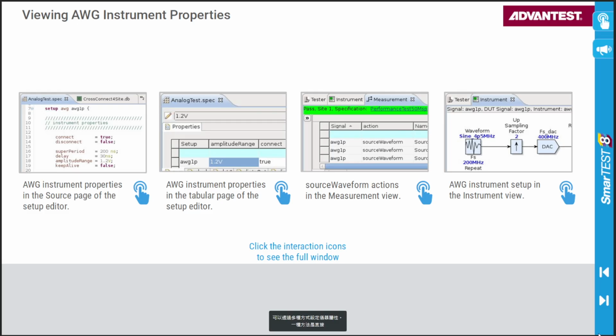Instrument properties can be set in various ways. One way is to directly change the settings in the source code of the specification file. Alternatively, you can use the setup editor or the measurement view to edit the properties in a table. On the last screen you see the AWG instrument represented in the instrument view. Click the blue interaction buttons to see the full windows.